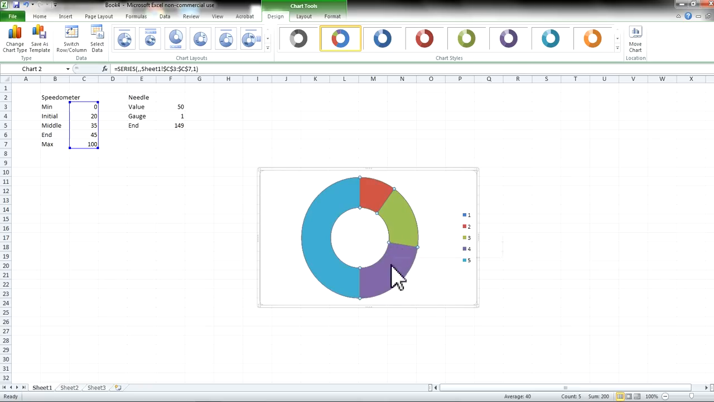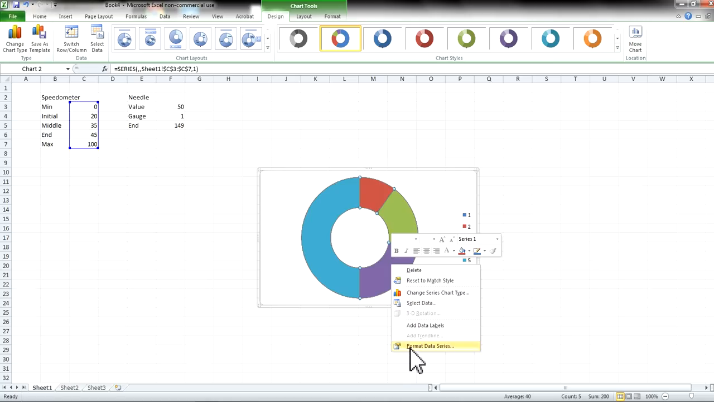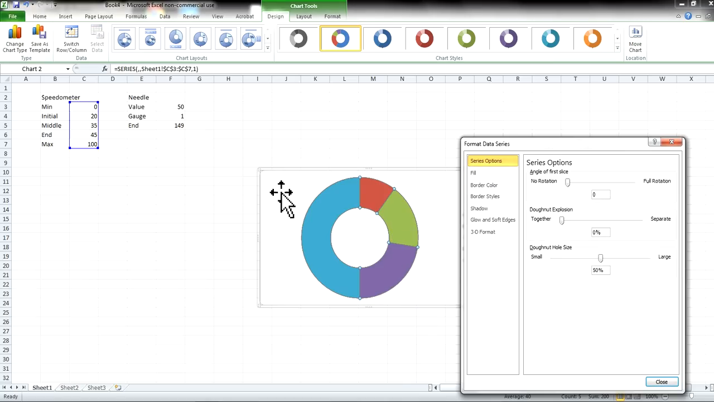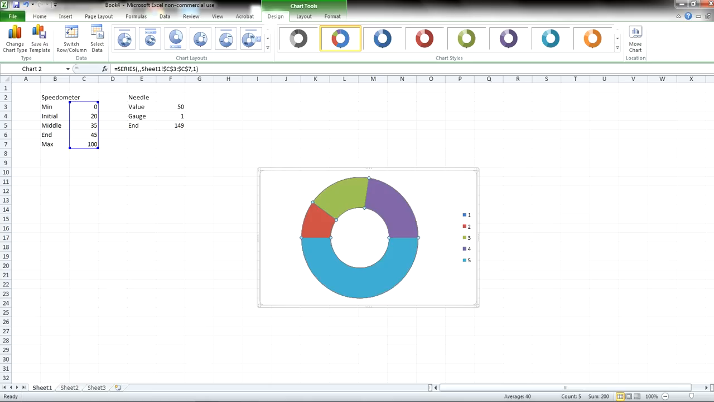So we click on the donut, we right click it, we go all the way to the bottom to where it says format data series, and we're going to have a series of options. We're going to go on the first one, which talks about the rotation, and type in 270. Now you see it rotates to create a semicircle and then a half. Now we're going to have to change the color and make one of these halves disappear.